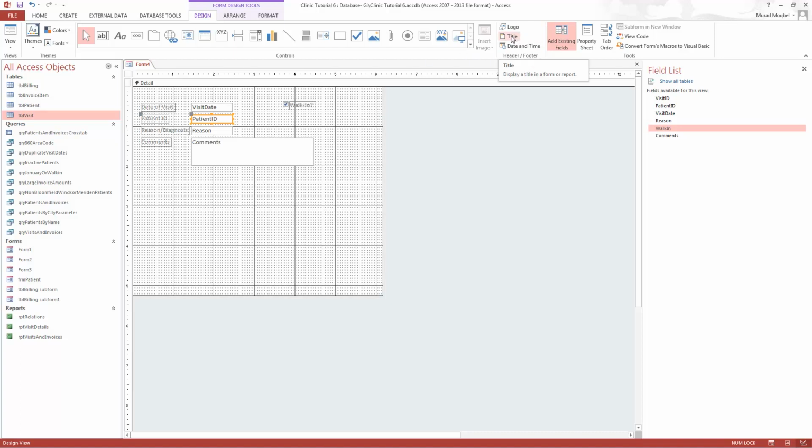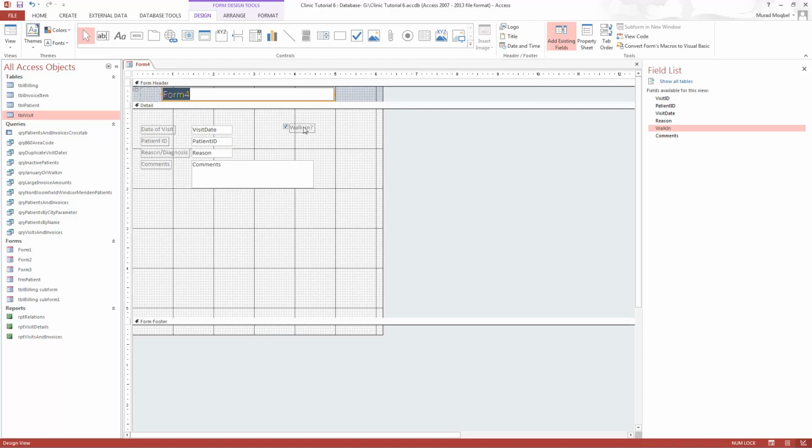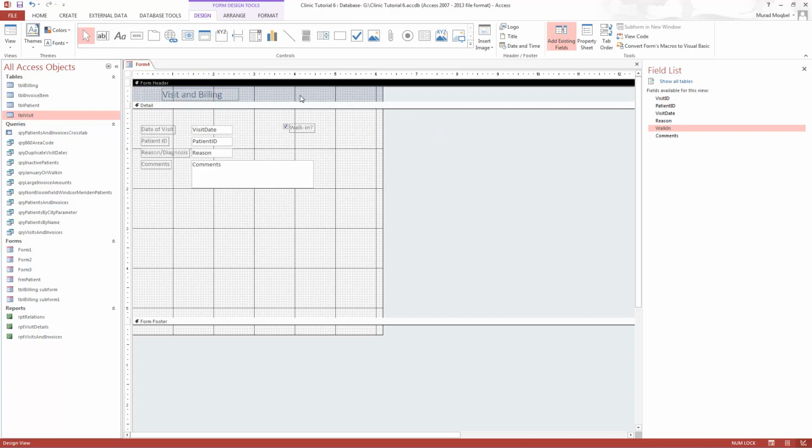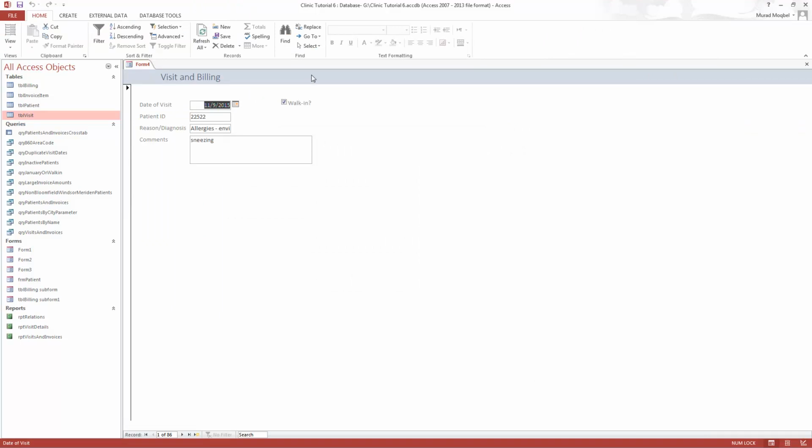So now let's say that I need to add a title for this form. I can call it here visit and billing, just an example. Now it is asking me if I can create a lookup field for visits where I can select the visit. I'm going to add a lookup field here where I can select the visit and it brings me all the information I need about a particular visit.